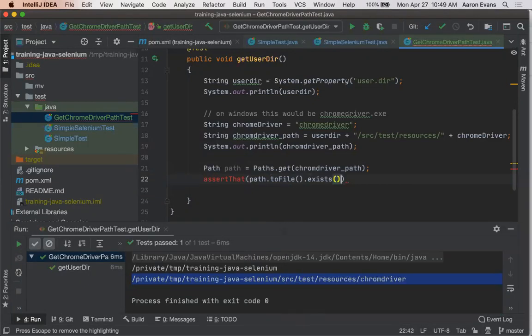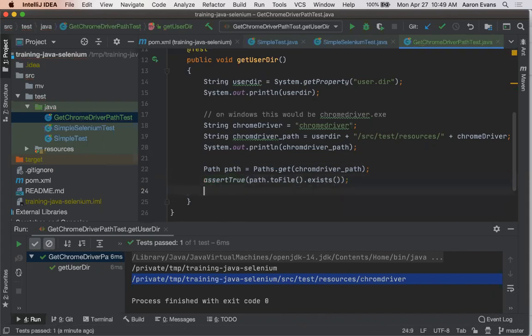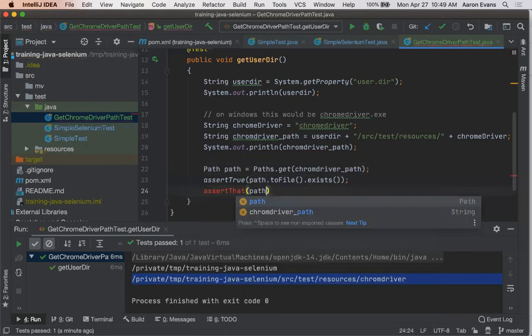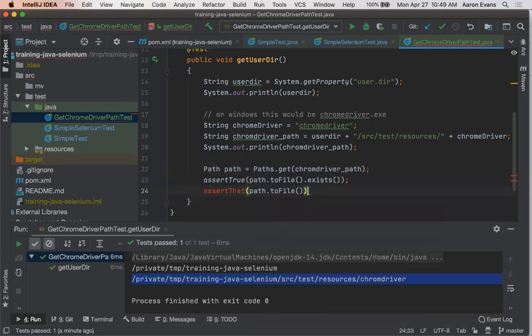Assert that, we'll use assert true in this case. Actually, let's see. I've never done AssertJ tests on a file. So let's see. Assert that path to file. No, they don't have file assertions. All right. So we're testing here that the path we're getting for our Chromedriver exists.